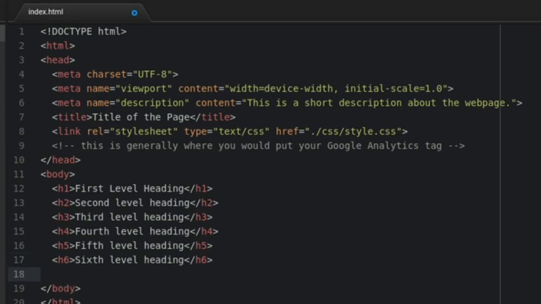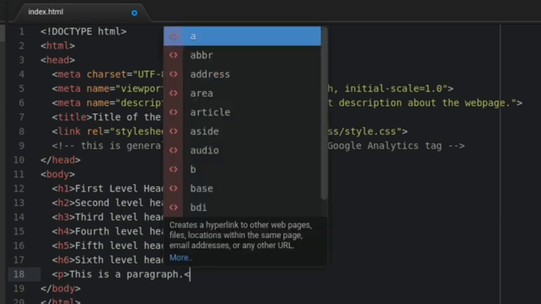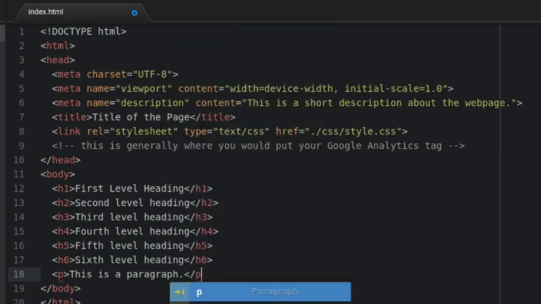Okay, enough about headings. Let's talk about paragraphs in HTML. So we can do a paragraph here, and we do a left bracket, a P, and then a right bracket. And this is a paragraph. Okay. And then to close out our paragraph, we can just do a left bracket, a slash, and a P, and then a right bracket. And that's it for headings and paragraphs.